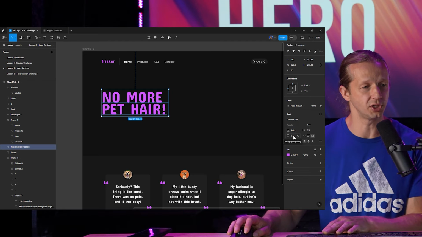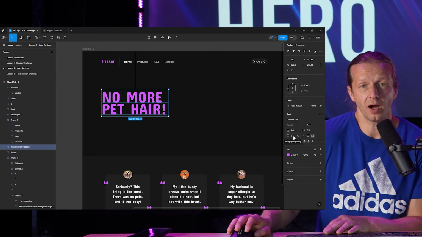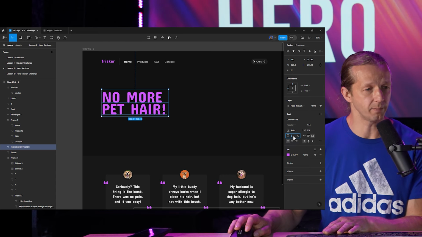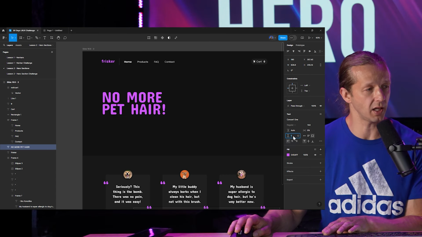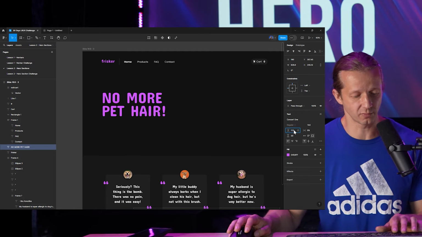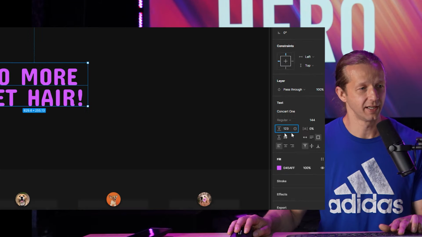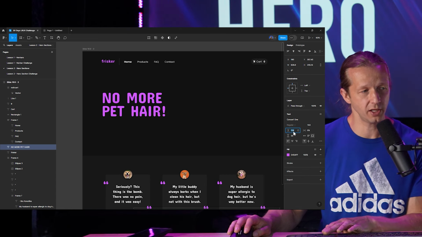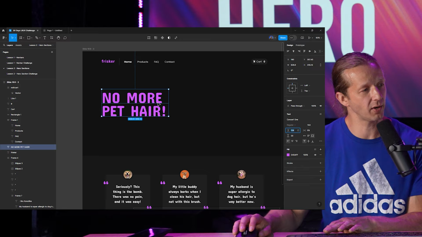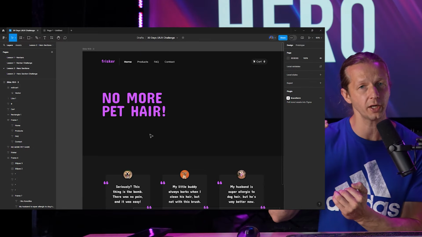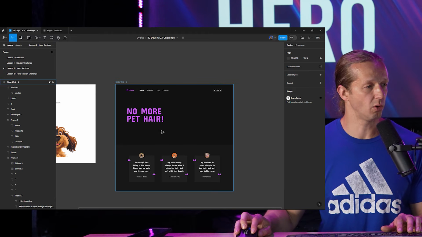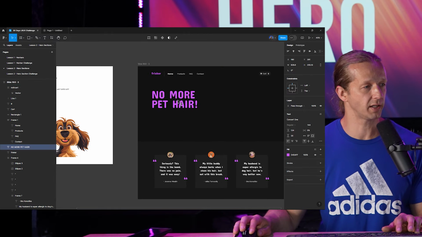Another thing we can adjust, and you may or may not want to adjust this based on the font you're using in the future, is the line height. It's this value right here, that one. If you take your keyboard up arrow key, while selecting it, you can modify this as you wish. I'd say right around here looks pretty good. You don't want the lines of text too far away, and you don't want them too close. Okay, so no more pet hair. That's looking pretty good right there.